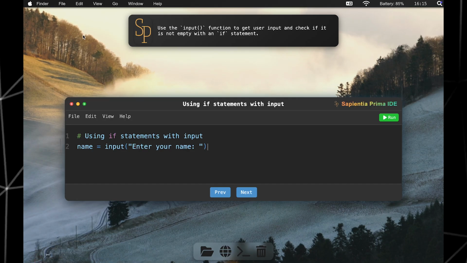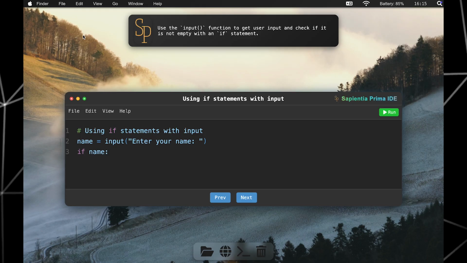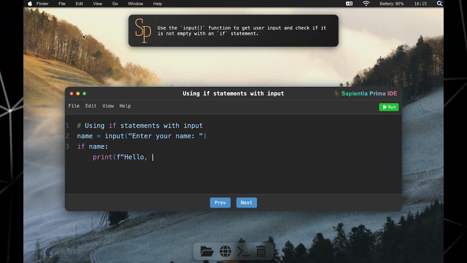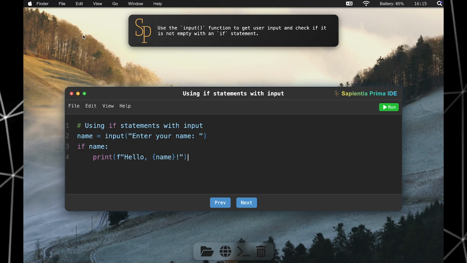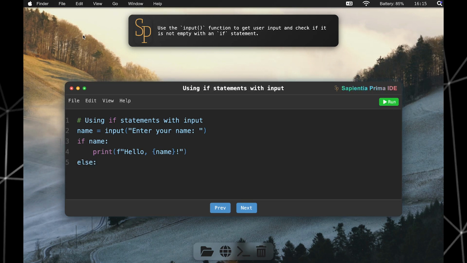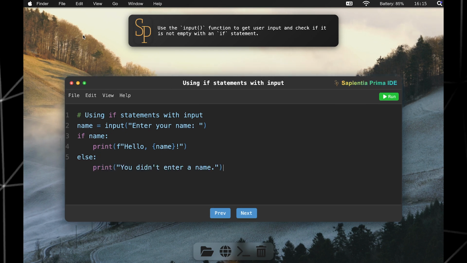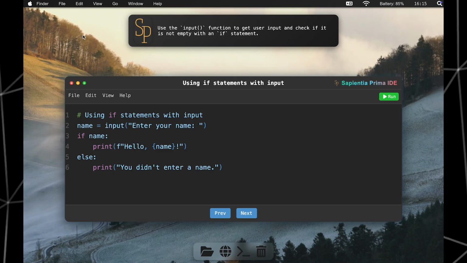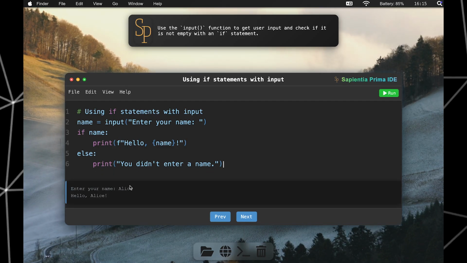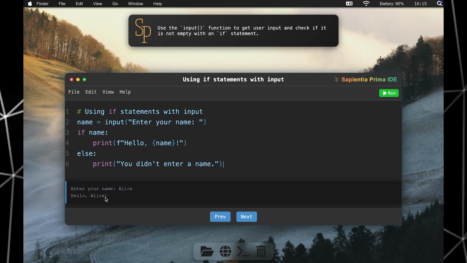So after this, using the if statement, we check if name contains any value, and if true, we print a greeting message using the name. But if the user provides no input, the else block runs, printing "you didn't enter a name". Let's run the code. I typed the name Alice and it says hello Alice. Let's move on.